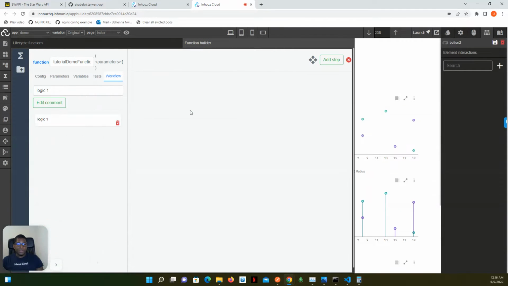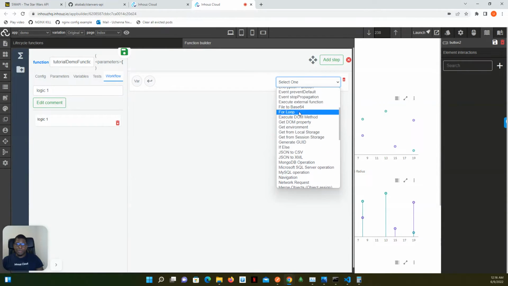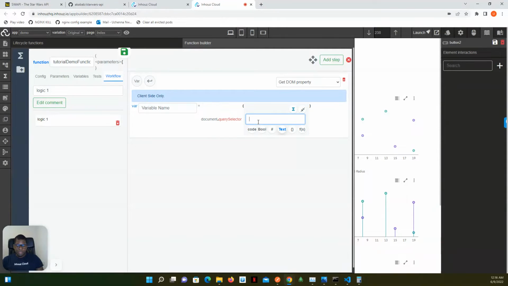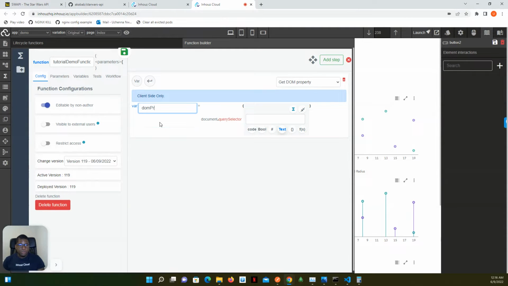All right, then go back into my tutorial function. The first step is the get DOM property function. I have to give this a response. I think I already have something like that. I'm just going to call this DOM property. And say this is hashtag input one. This is the ID of the input. The property we're going to be getting is the client width.